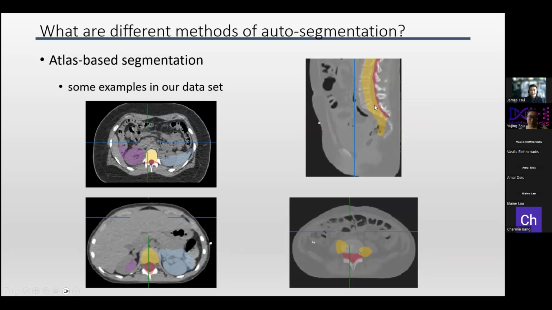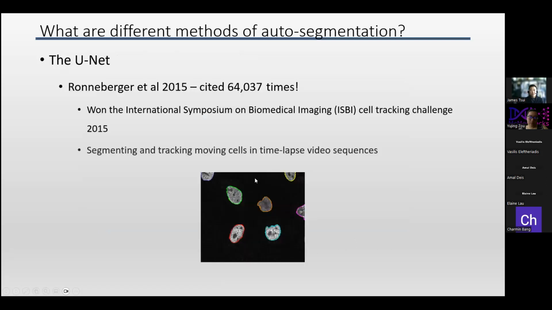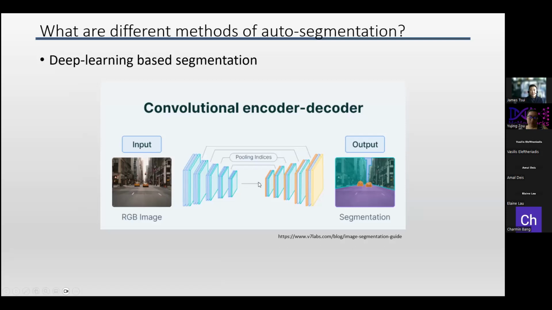This is the vertebral bodies, and essentially it misses it. Deep learning based segmentation usually is composed of 2 or 3 components. The first component is called the encoder. It takes as input image, goes through a series of convolutional neural networks, and essentially pulls the bottleneck layer here.